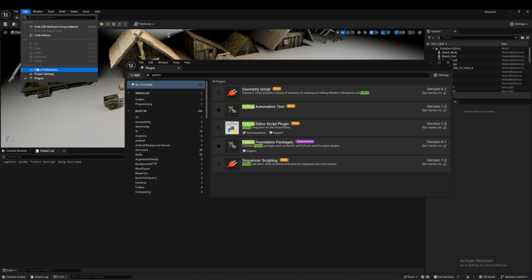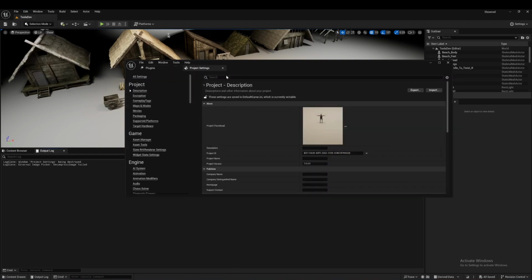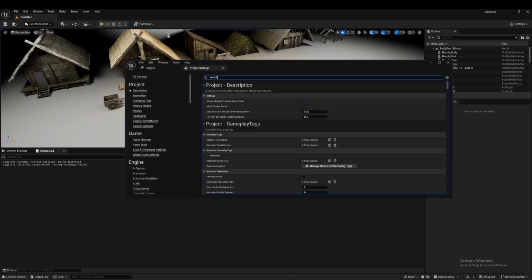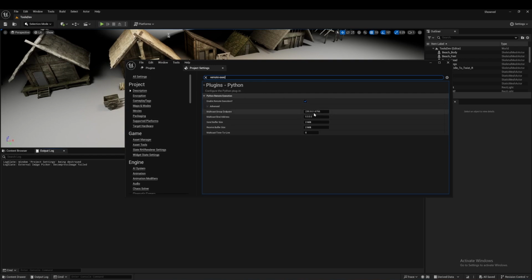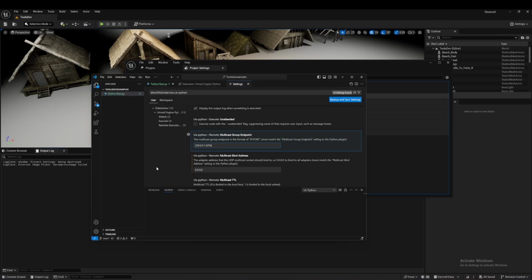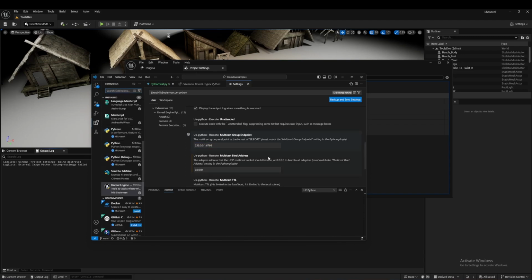Oh yes, we have to have from project settings, remote execution enabled. So remote execution. And then usually this port is not available, it's gonna create errors, so it's better to change it to 6768.